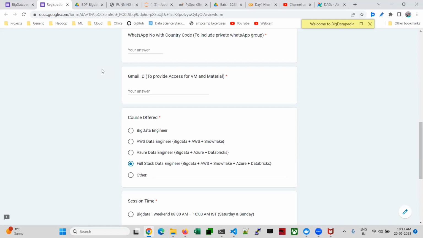What will the average batch strength be? Twenty members on average, maximum. We cannot go more than that. If it goes beyond that, we will create a separate batch, because we cannot trace or monitor what the people are doing. So 20 members per batch maximum.